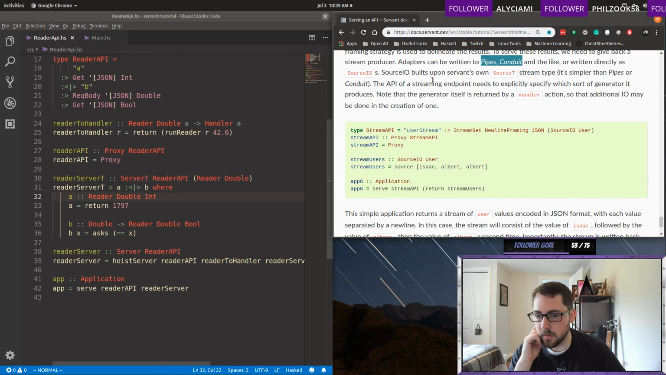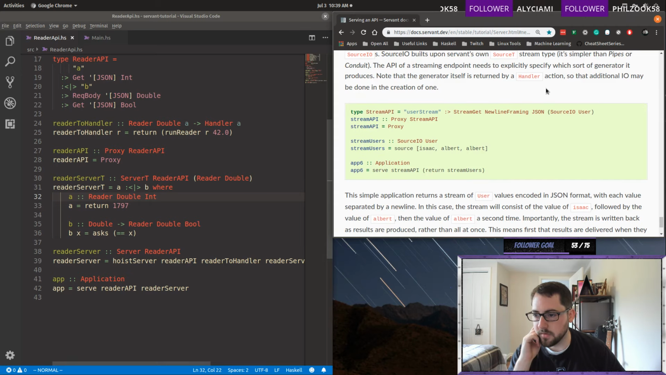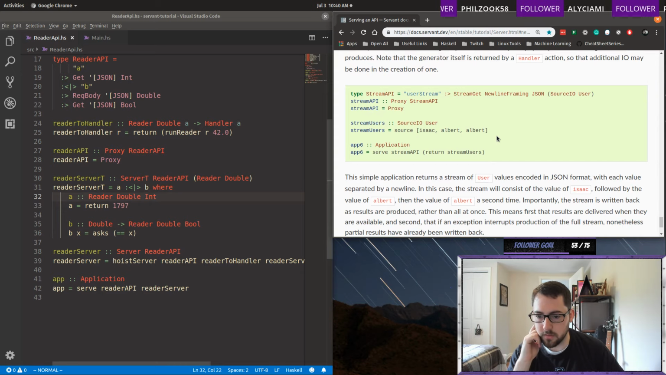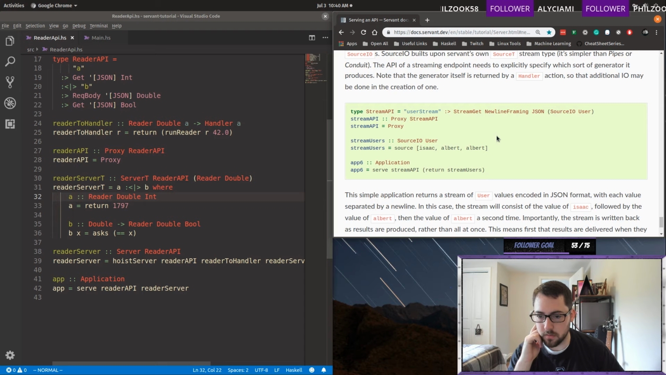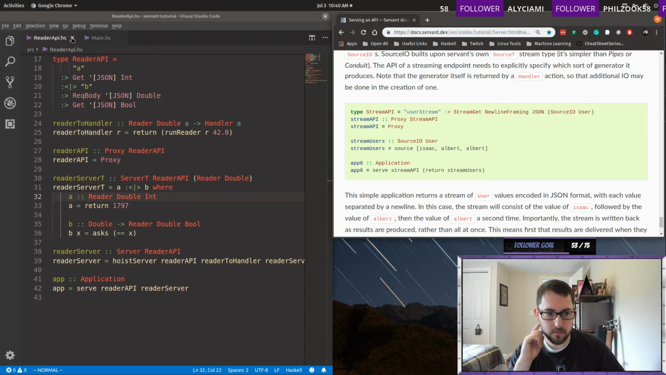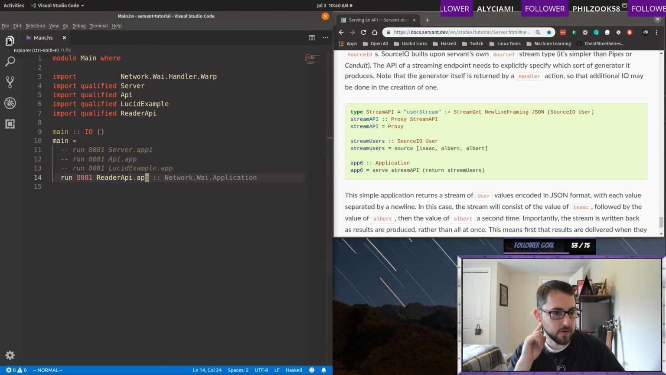Source IO builds upon servant's own source T stream type. It's simpler than pipes or conduit. The API of a streaming endpoint needs to explicitly specify which sort of generator it produces. Note that the generator itself is returned by a handler action, so that additional IO may be done in the creation of one. Okay, so let's create this, I guess.